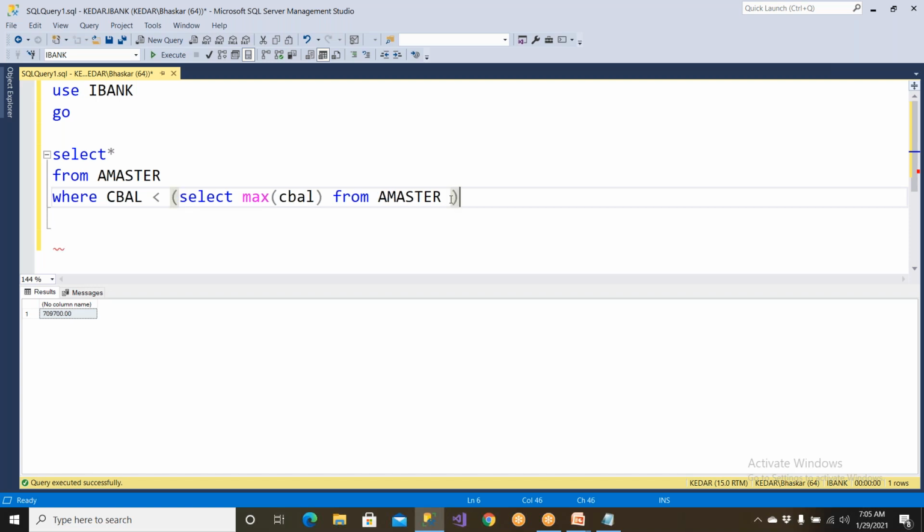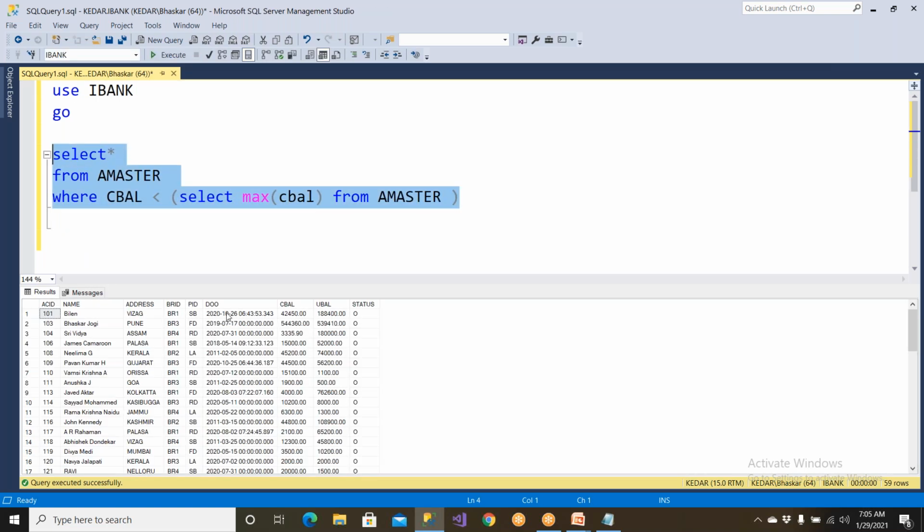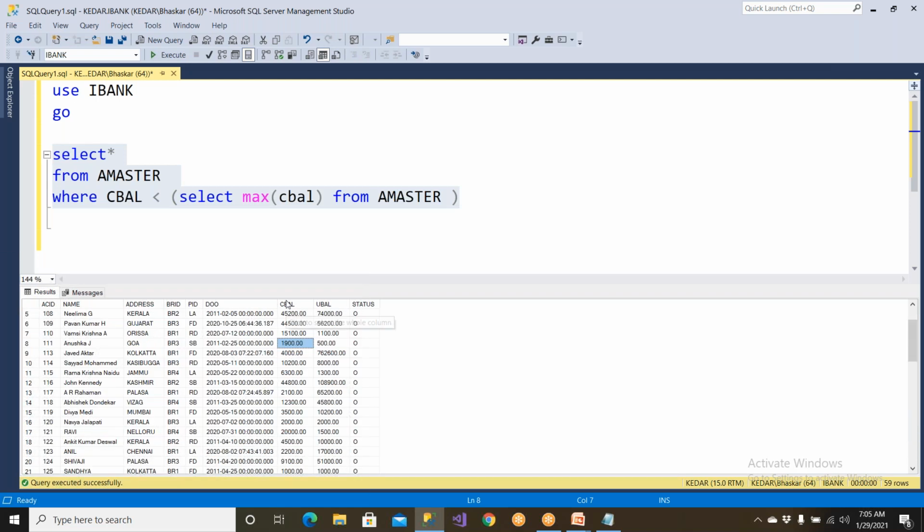So which query will get executed first? This subquery will get executed first, and this query will substitute the data here. And after that, lesser than this, get me all the data. So these are the data you will be able to get. But I don't need the data. By eliminating the maximum balance, I wanted to find out again what is the maximum balance. You try to eliminate the first highest, then automatically you should be able to get the second highest.